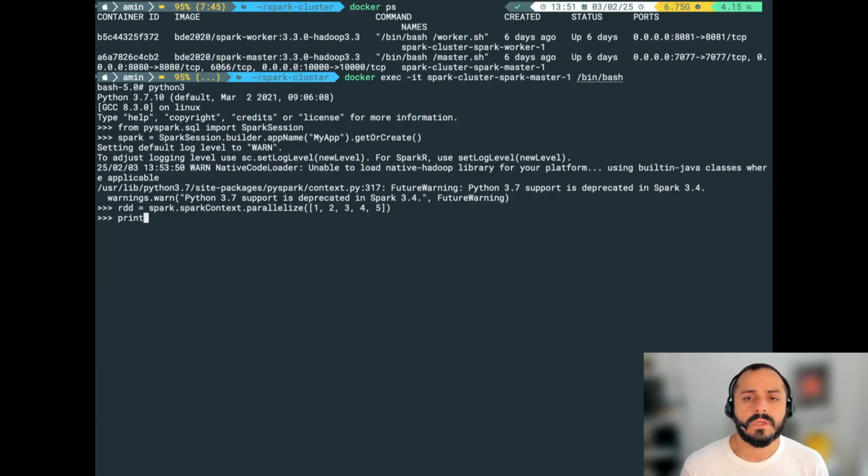Great. Now I'm going to use the collect method when I print, which will retrieve the results from all worker nodes and returns them to the driver.